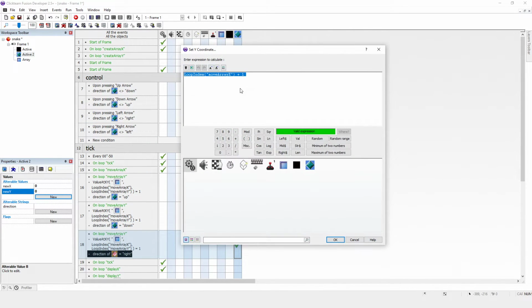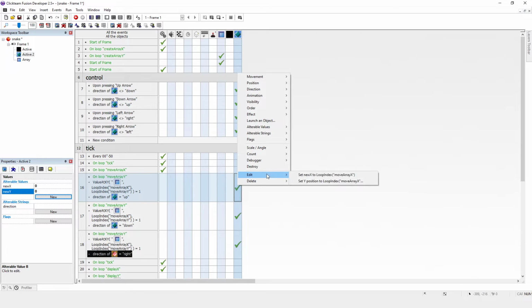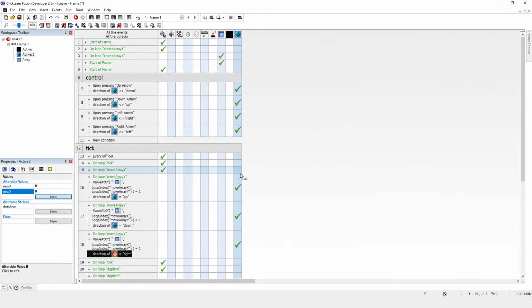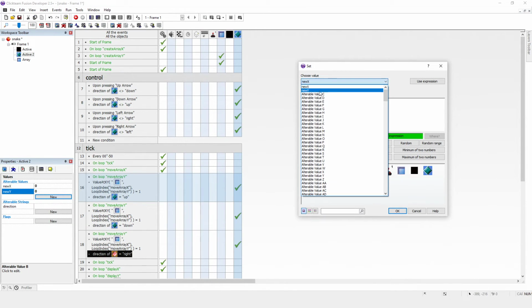And the Y position, select Y coordinate. Why have I done that? That's really dense. Okay, that's me being sleepy. It's the alterable value of new Y.